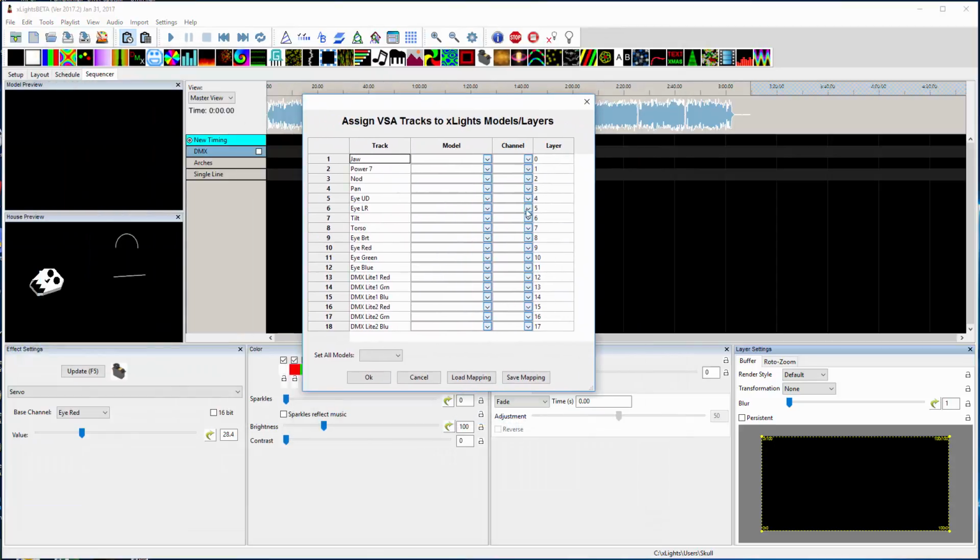Okay, and this is the new import dialog I created. It automatically went and found all the tracks that are in that VSA file that were enabled. So it's only going to try to import the enabled tracks, because most of those files had 128 tracks, but a lot of them weren't enabled.